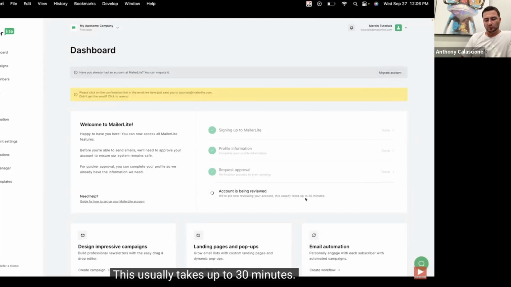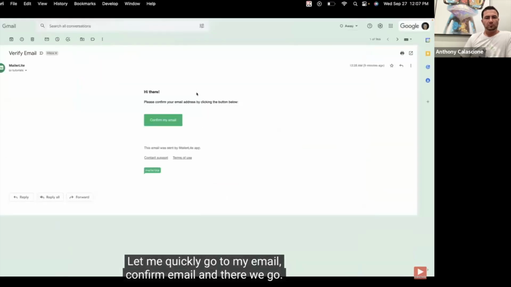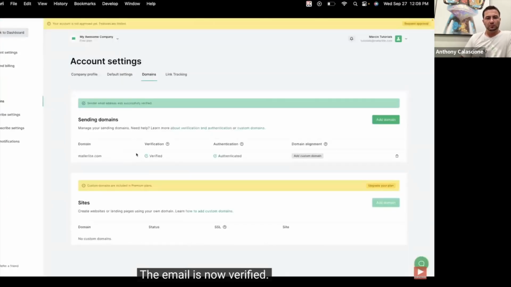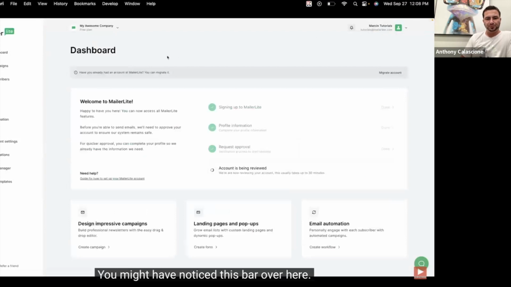This usually takes up to 30 minutes, and we can speed this up by clicking the information in the email. So let me quickly go to my email, confirm email, and there we go. The email is now verified. Now I can go again to the request approval page.